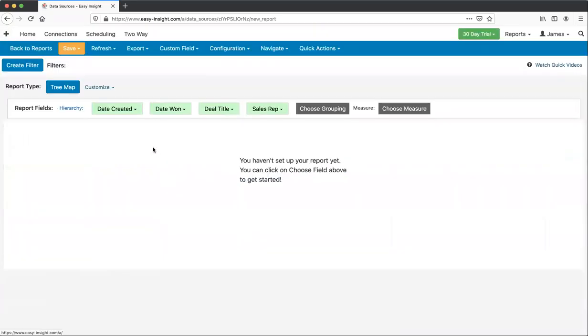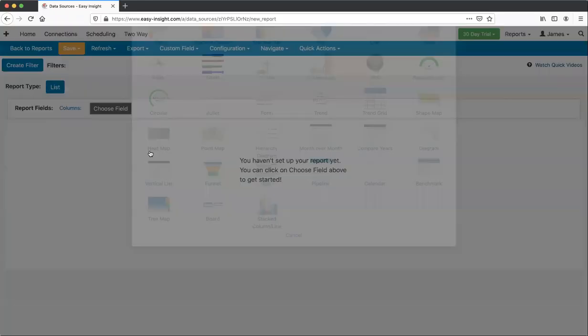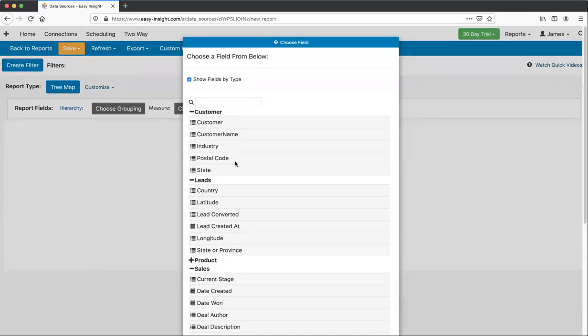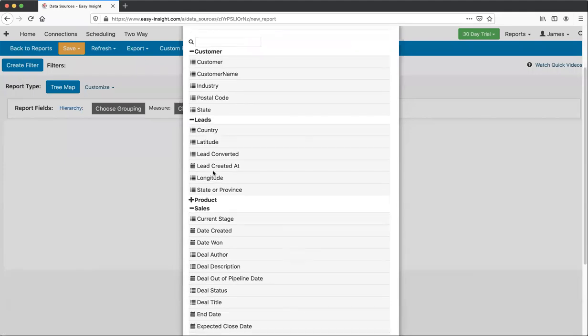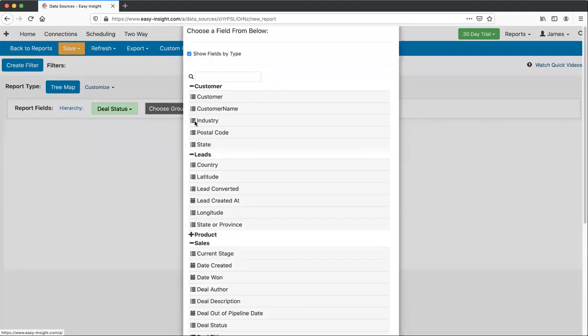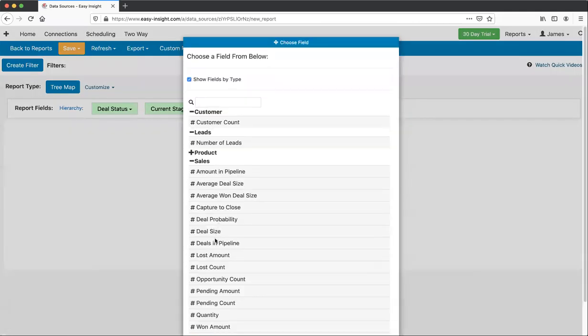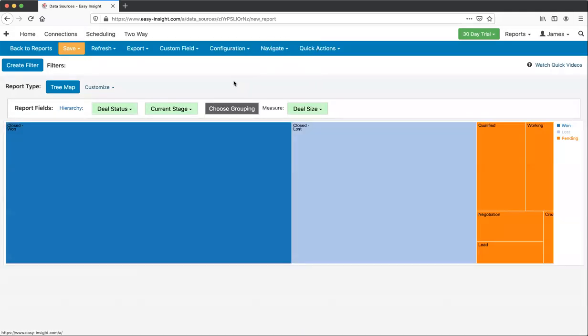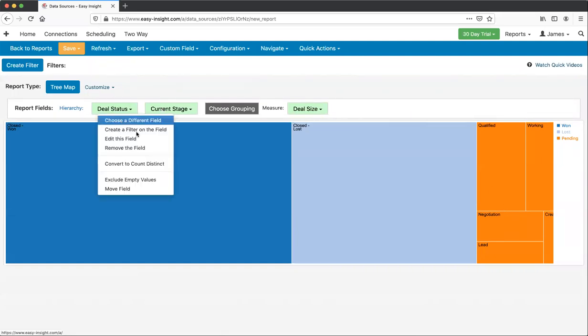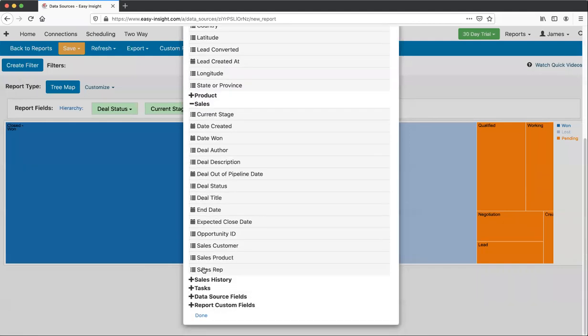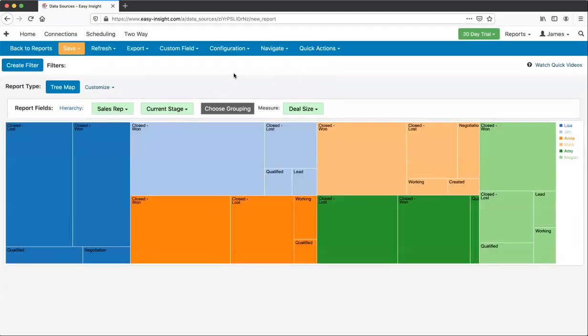Tree maps. Start fresh here. So a tree map is again going to have a hierarchy like we had with trees. So if we go ahead and do deal status, current stage, and deal size, probably not the most interesting in this case. Let's go ahead and try those. Let's do sales rep. So in this case, we're seeing Lisa and her deals by stage, Jim and his by stage, Anna and hers by stage.